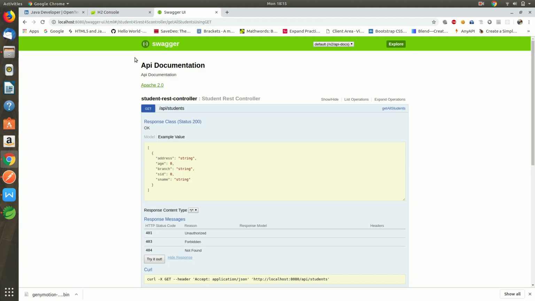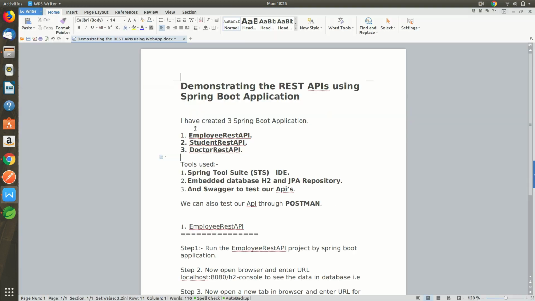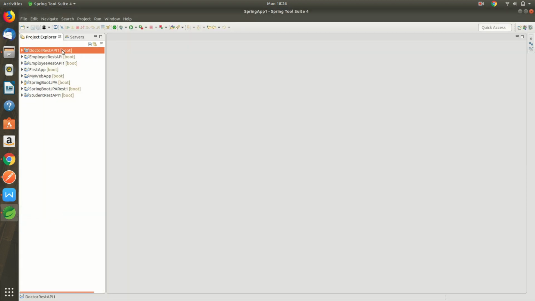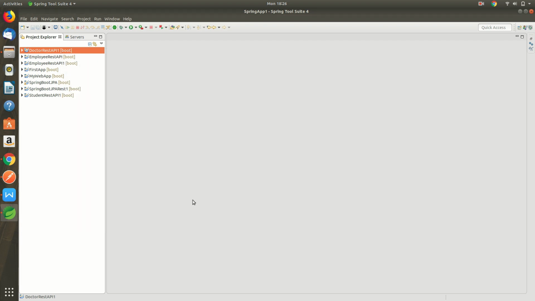So we have seen all the APIs, all are working fine. Now we'll see our next Spring Boot application, that is Doctor REST API. So we'll now go to our STS and now we'll run our project, run as Spring Boot.